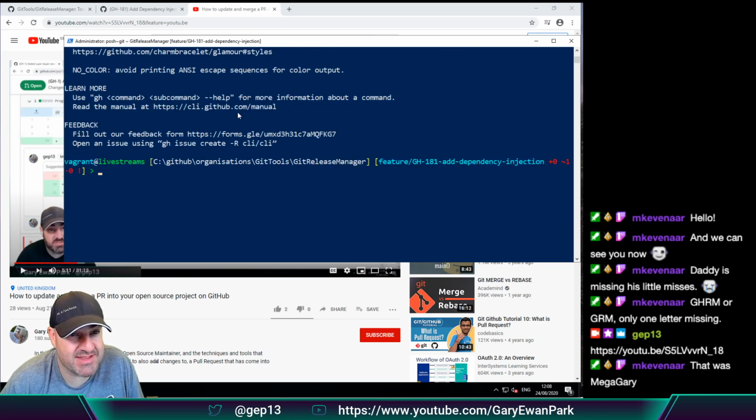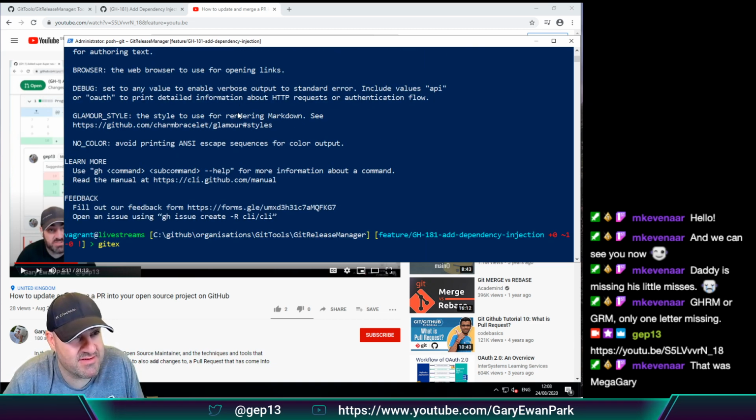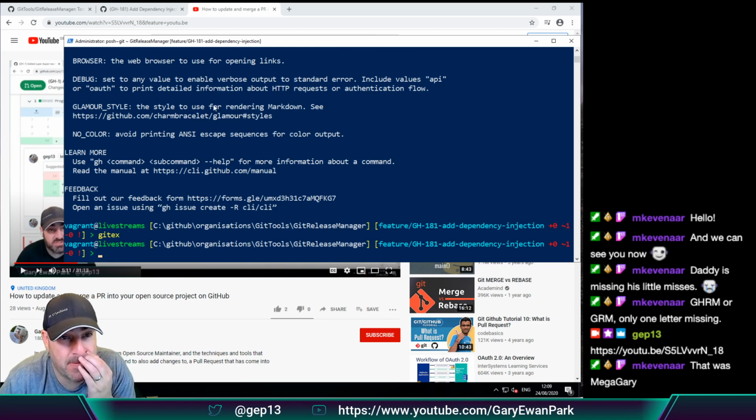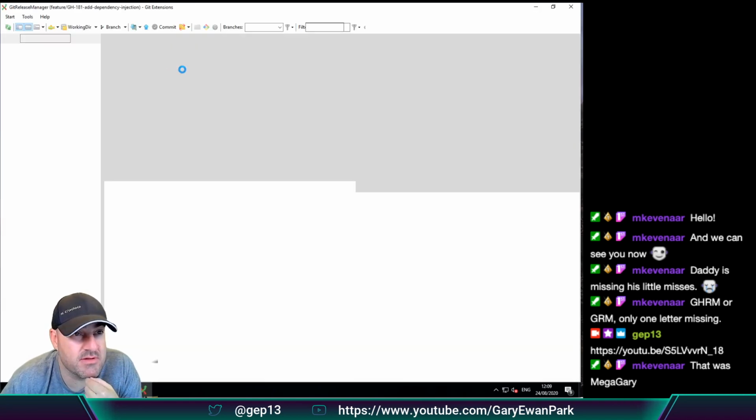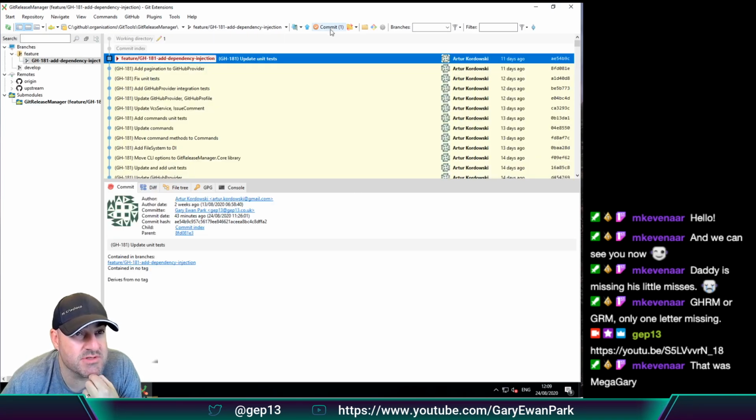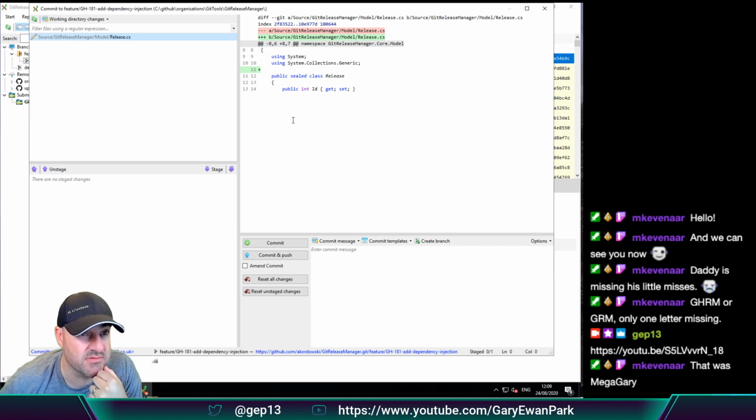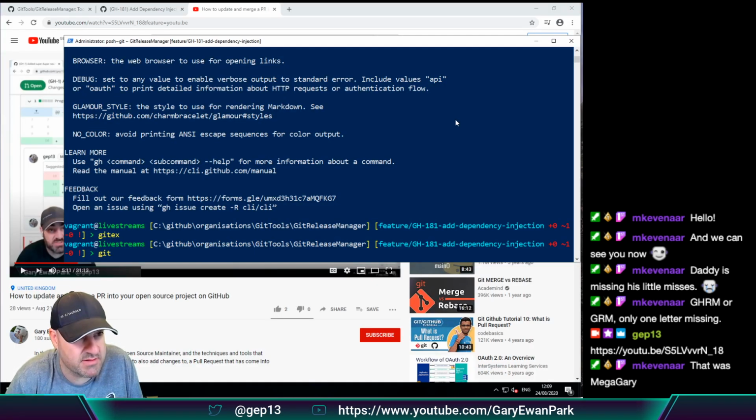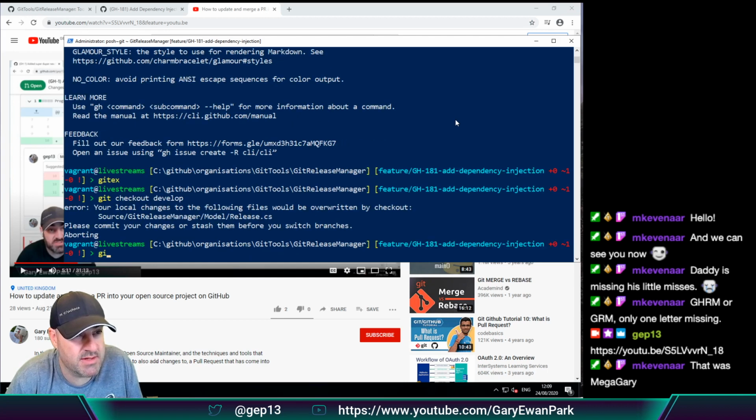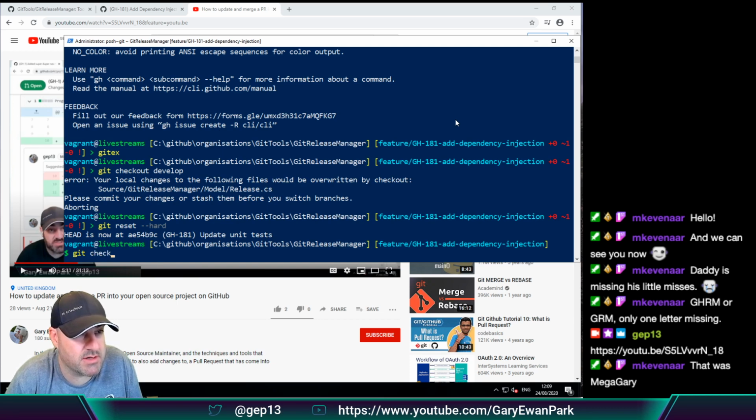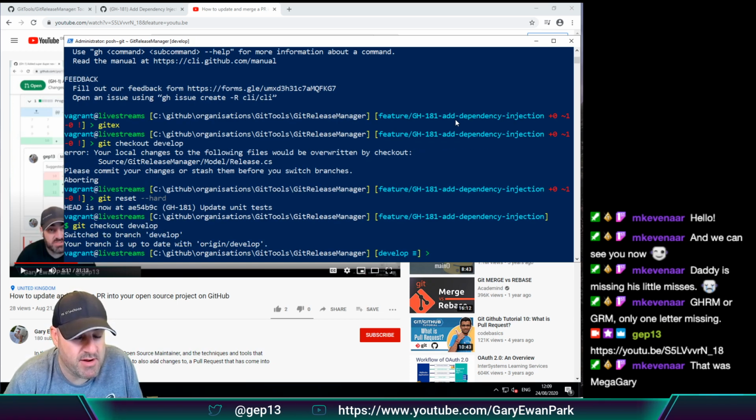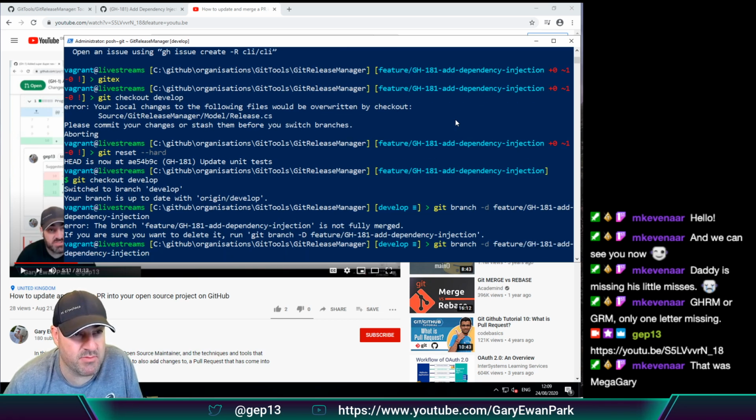So what this allows us to do, what change did I make here before I lose it? I think it was just an extra line. Let's take a note of the file, release.cs. Let me show you what I've done just before the stream. I'm going to do git checkout develop and git reset --hard, git checkout develop, and git branch -d feature, get rid of it.